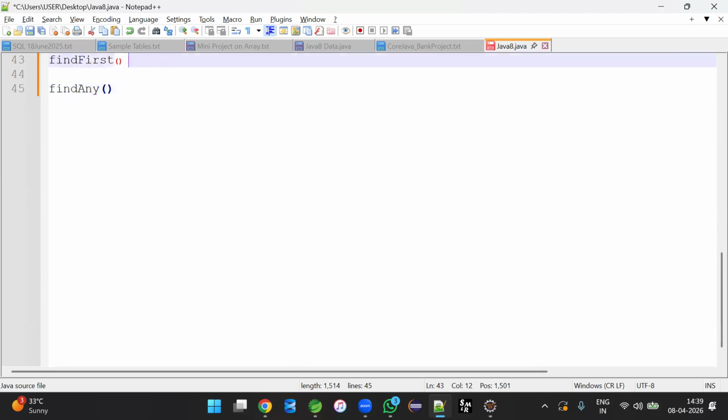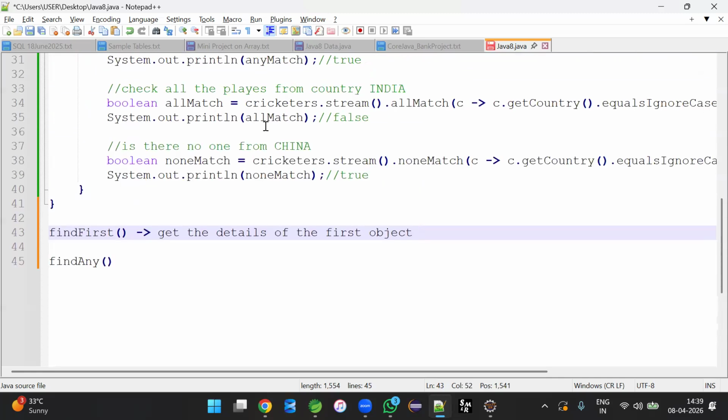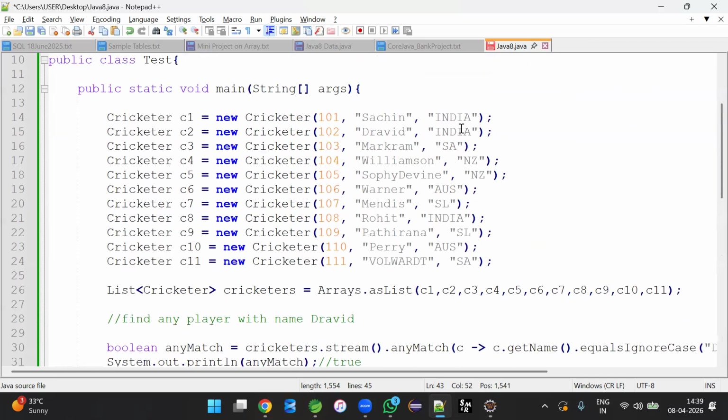So what's the purpose of these two? In this, the purpose is that this will get the details of the first object, if the result is multiple. I mean to say, print the first player's details, or print the player details where the country belongs to India. Then how many are there? We have 1, 2, 3 people, right? 3 players are there. Then which details will be printed?